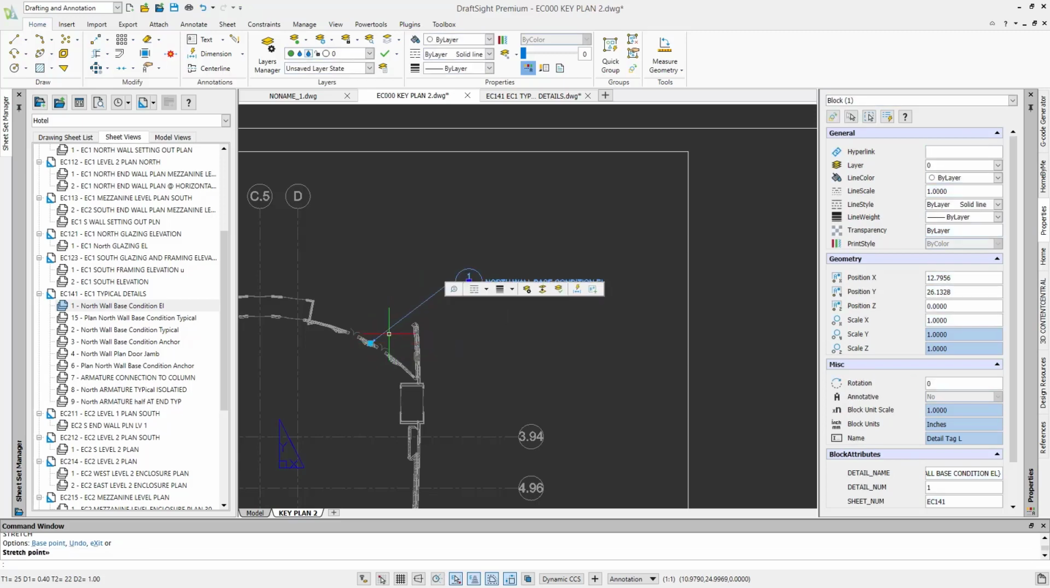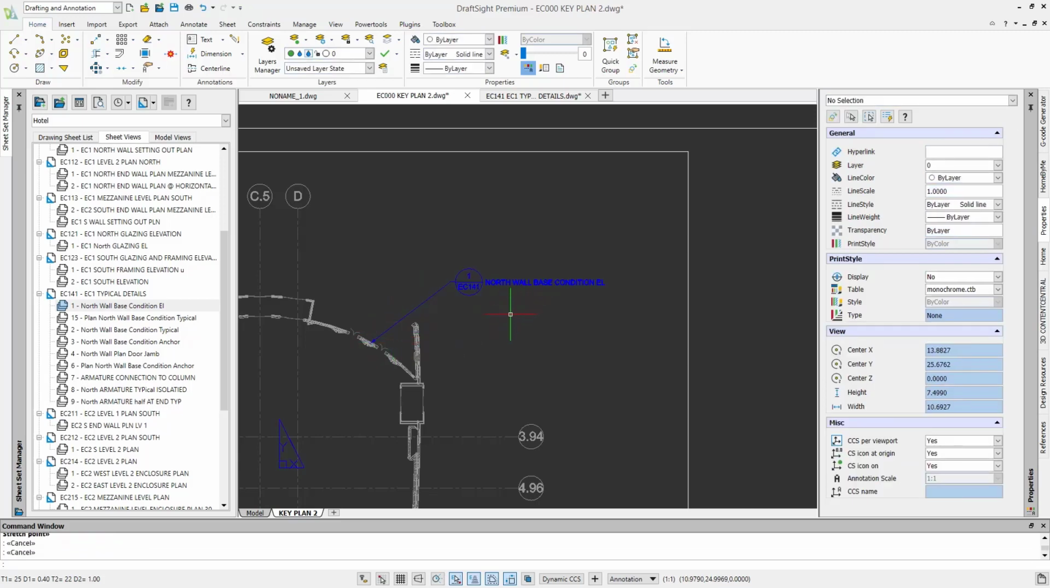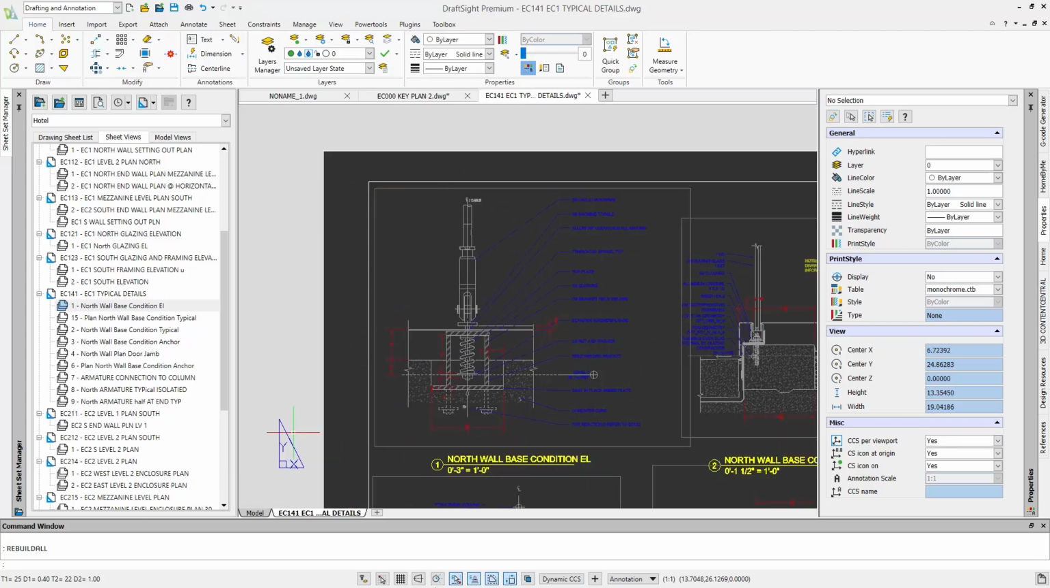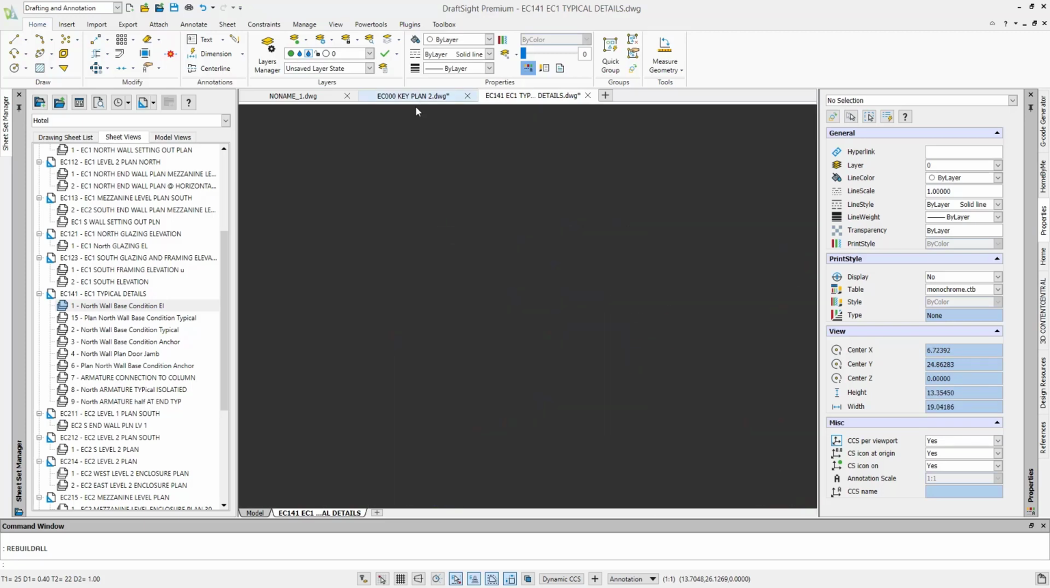So I can label it, let's say it's right there. I can label it there, and you're good to go. And there's even a hyperlink built in, so if I want to look at this detail, all I do is control click on it, and it will take me straight to the detail that it's referencing.